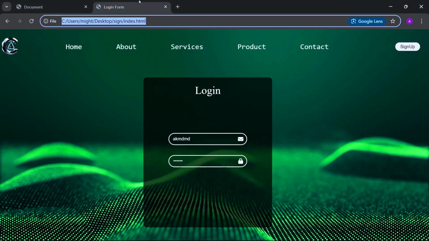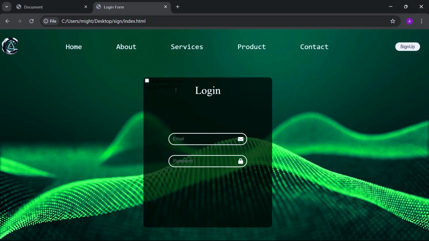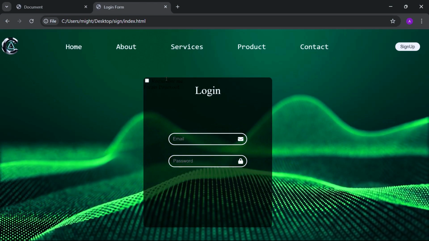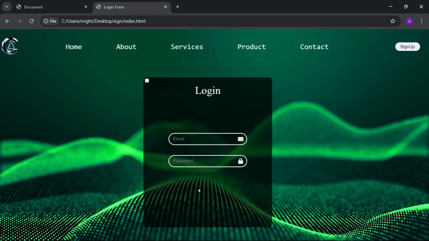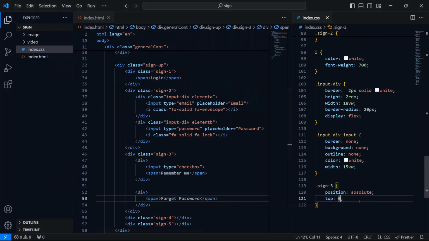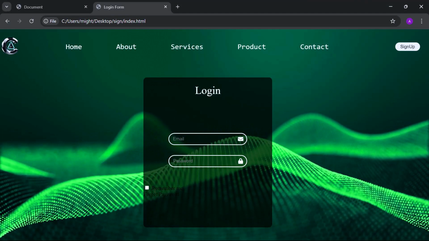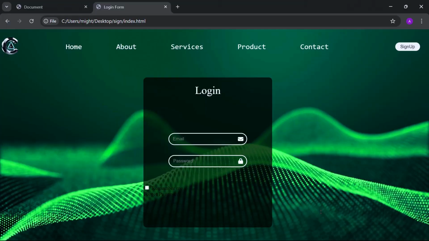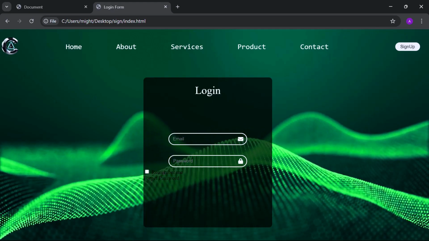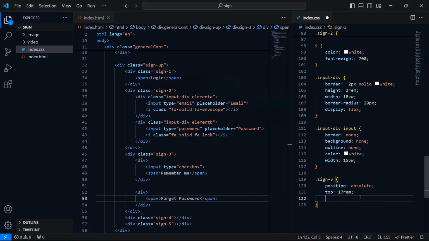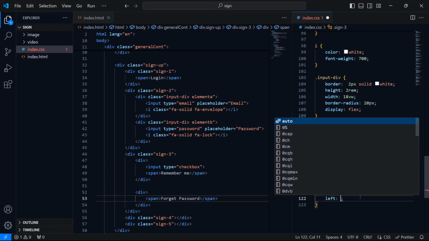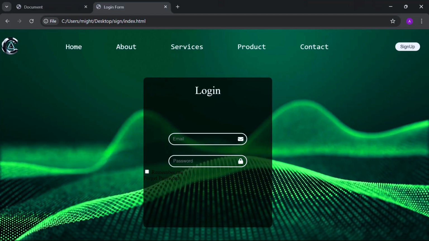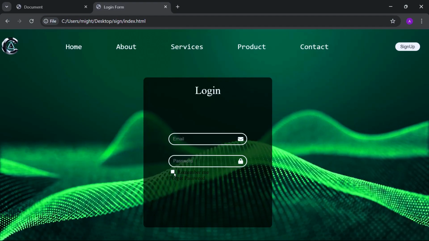So let's head on to our page. We can see it here, remember me forget password. We need to bring it to somewhere around here. So we're going to say the top should be about 20 rem. Let's refresh and see where it is. We see where it is. We know we need to reduce it a little. So let's reduce this to about 17 rem. So we can see it here. Then we're going to give it a left, let's say 20%. Then when we refresh it, okay, we see it here now.